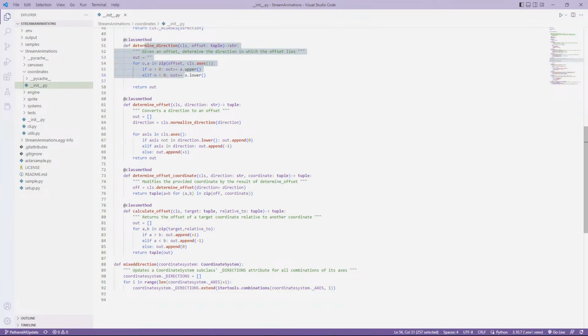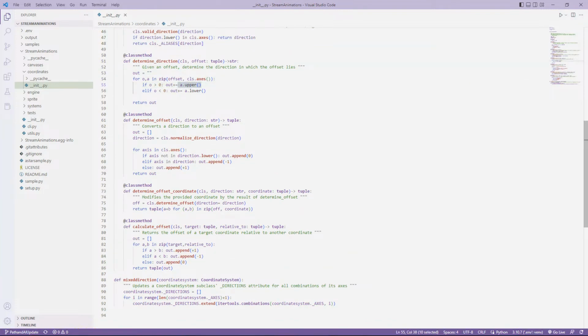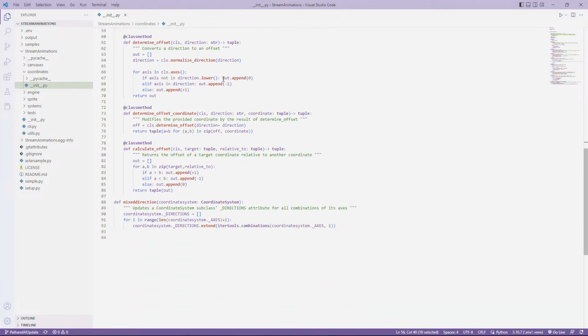This right here is a function just to take an offset. So remember, sometimes we don't always work with a direction, we might work with a coordinate. So this takes the offset, which would be the difference between the coordinate and, well, an axis of the coordinate, a direction of the coordinate, and then determines whether that is a positive direction or a negative direction.